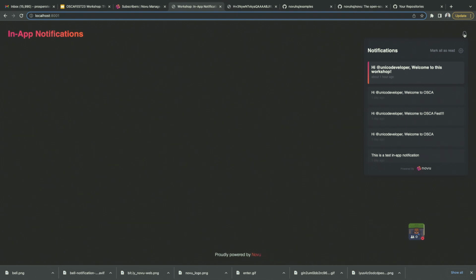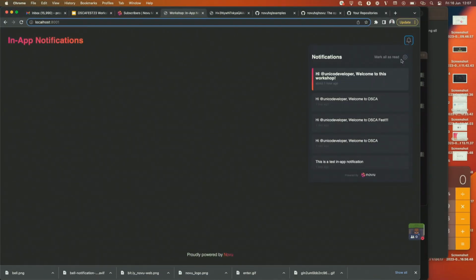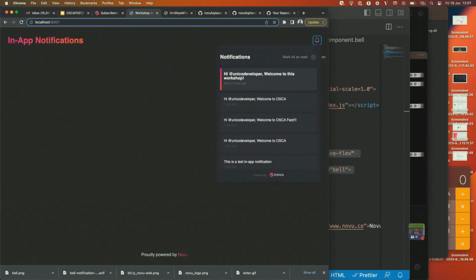I don't understand this. Why am I seeing half of the screen? What can we do about this now? Can you guys see properly now?